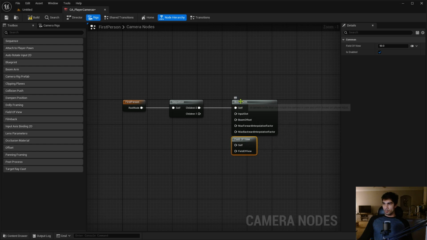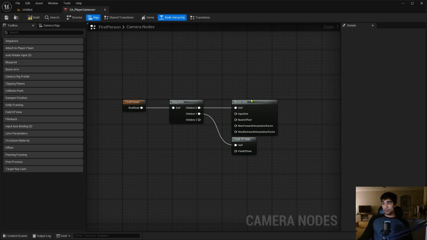And if you hover over things, it'll give you a basic description of what I'm looking at here. So if you hover over this, it says a camera node that sets the field of view of the camera. So we want to increase the field of view, and it's already at 90. I'm not gonna make it too much bigger. I'm just gonna make it like 100. And that's all I'm going to do for the first person one.